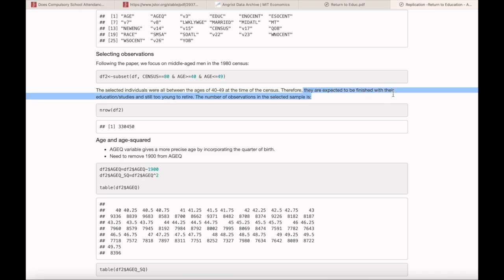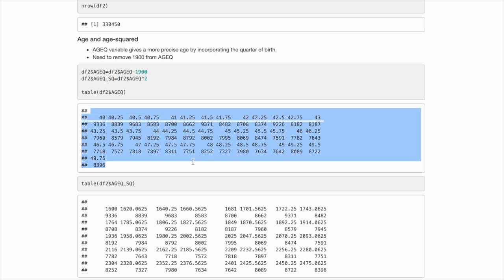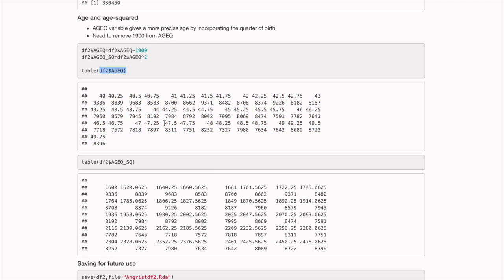The selected individuals were all between the ages 40 and 49 at the time of census. Therefore, they are expected to be finished with their education and still too young to retire. We need to get two variables, age and age squared. HQ is a variable present in the dataset that gives a more precise age by incorporating the quarter of birth. We need to remove 1900 from HQ, so we create this new variable HQ, which is HQ minus 1900. Then we create HQ squared, which is basically the old variable raised to the power 2. Here we can look at some of the data from our HQ variable.